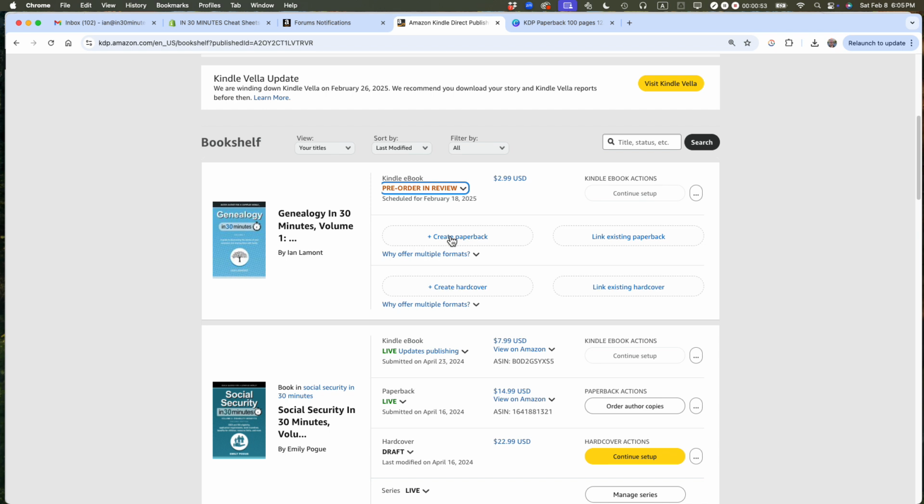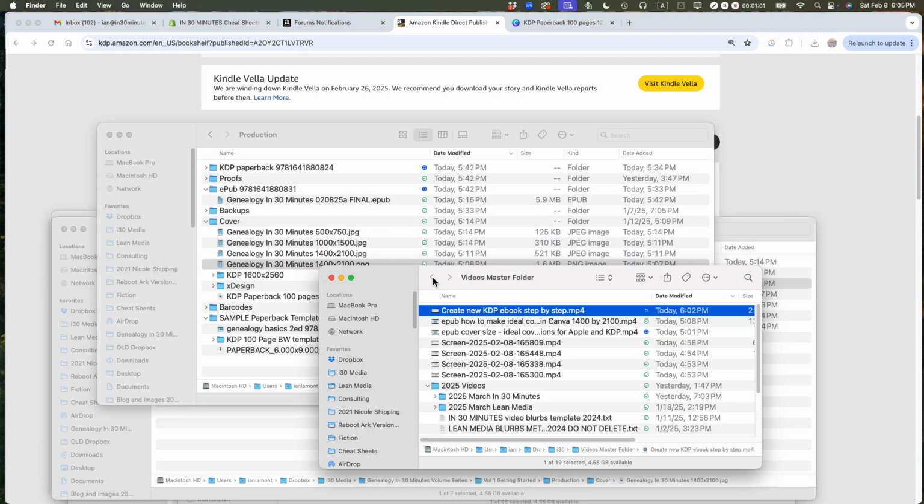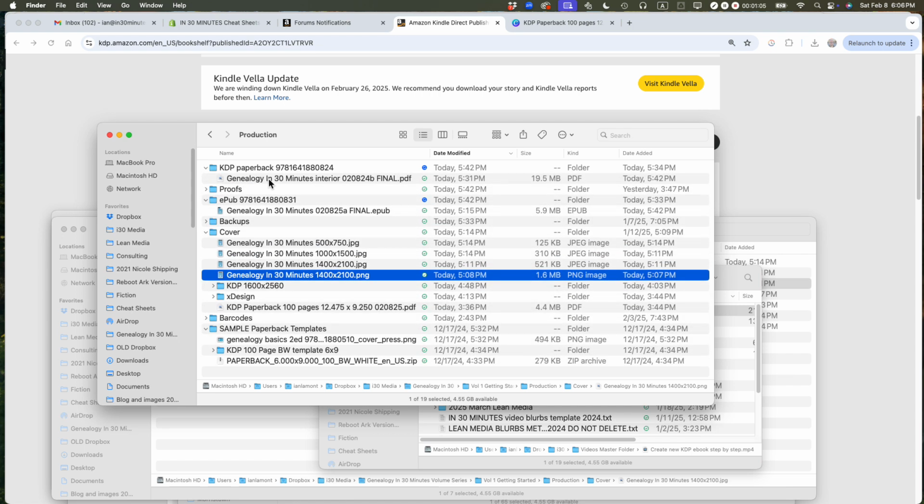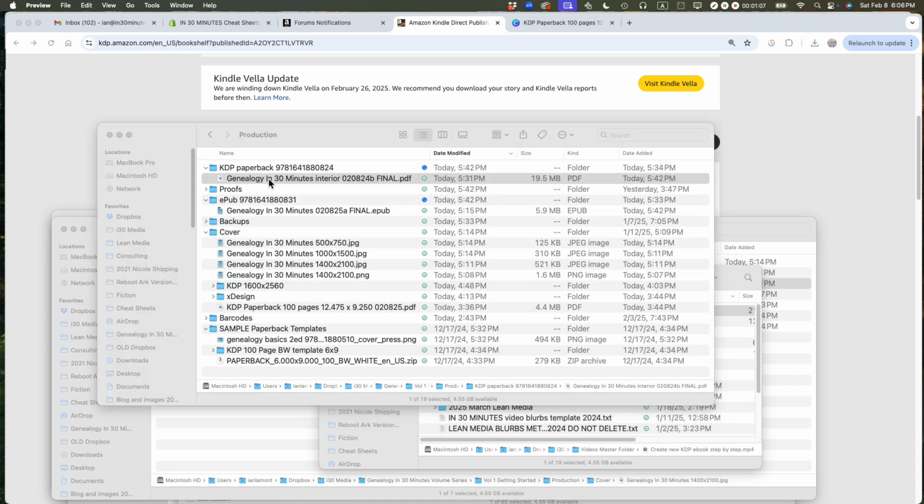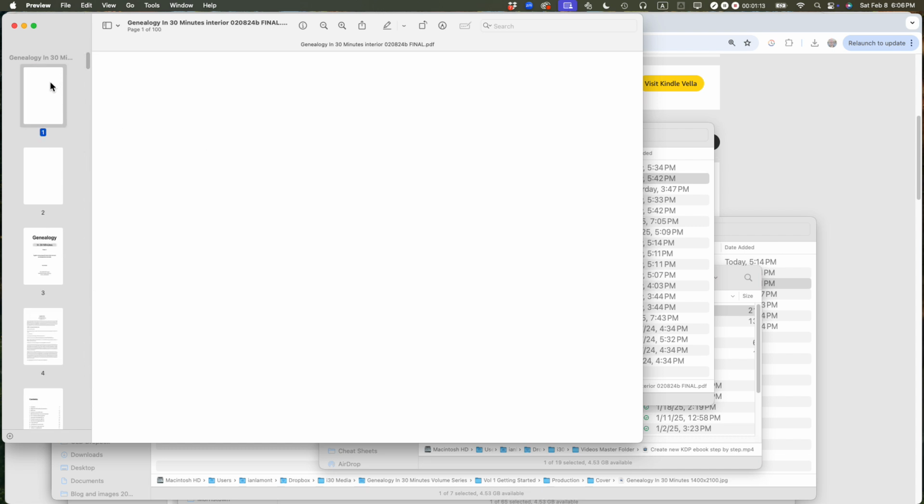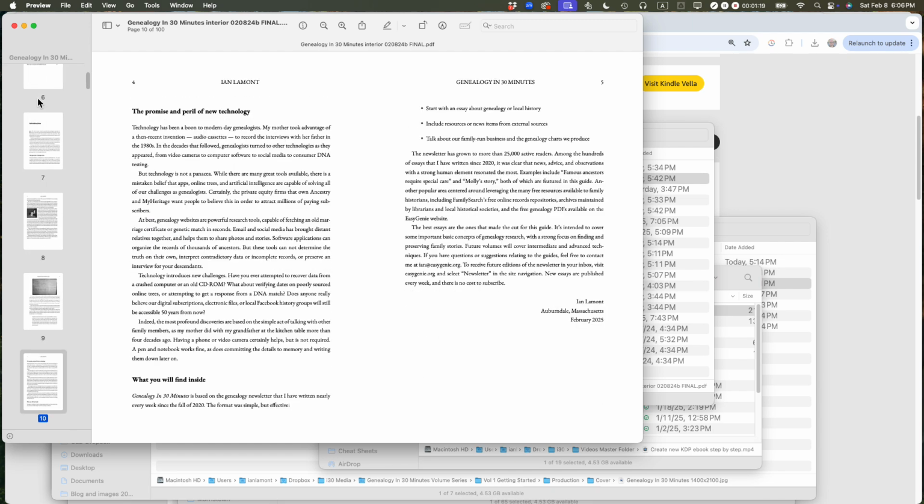One thing that's really important when you're creating a paperback book in Amazon KDP is you need to have all your files ready to go. So I do have my files ready to go. And here is the paperback. So here is the interior file for the paperback. Let's go all the way up here, and you can see kind of the different parts of the book. So this is ready to go.